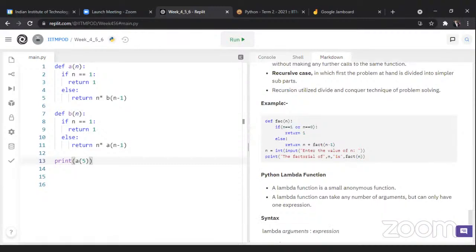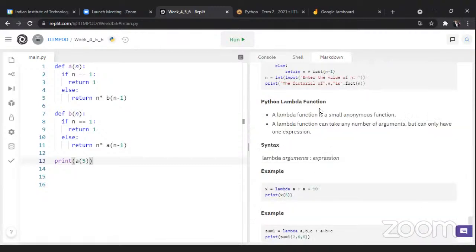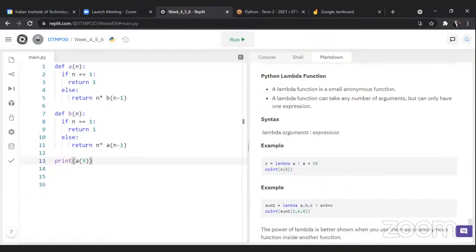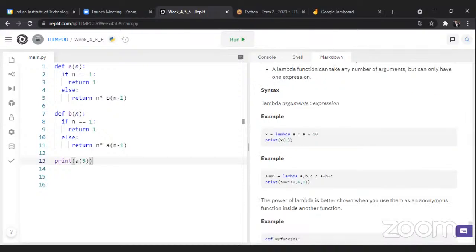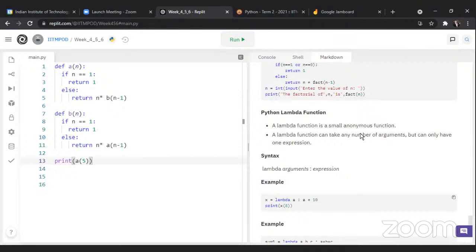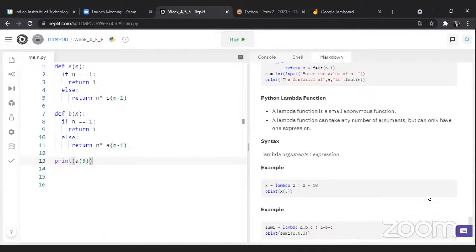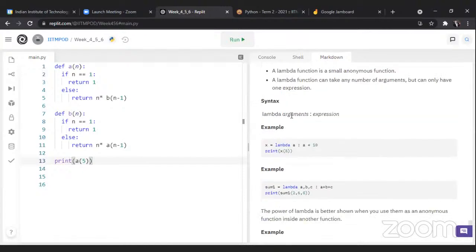Next is the Python lambda function. I think this concept was covered in week 11 when you read about functional programming. A lambda function is a small anonymous function. A lambda function can take any number of arguments, but can only have one expression. If your function returns the output of one expression, you can simply use a lambda function. This is the syntax: lambda arguments. You can pass many arguments here, but it will return the output of one expression.